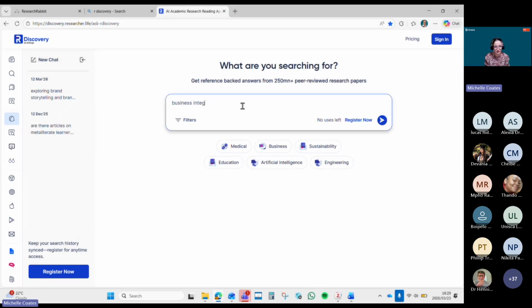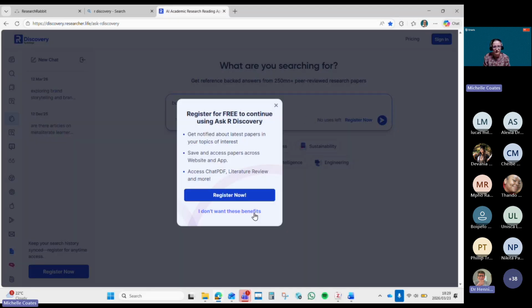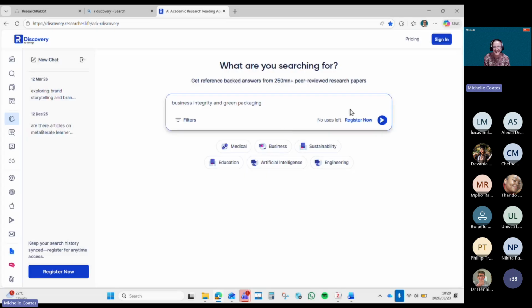I'll say integrity, and I'll just say, what's the word for green? I'll just say green packaging. So I can't think of the other word. Okay, sustainable, Michelle. Yes, sustainable is the other word, but there's another one with green in it. I'm not sure if it's eco packaging. Thank you. Eco packaging is what I wanted. Thanks so much.